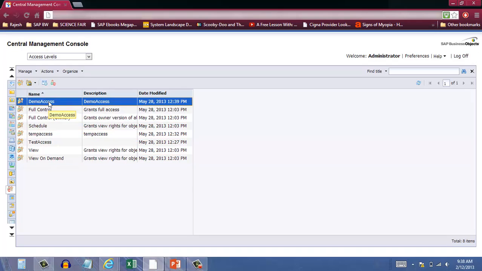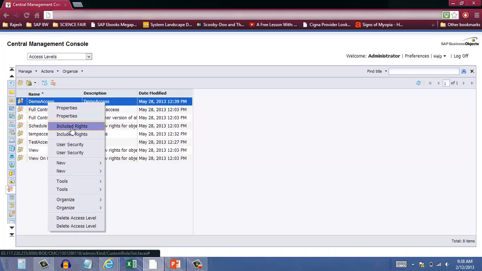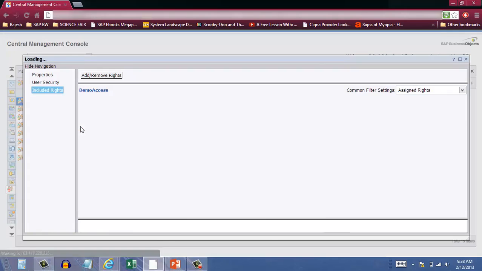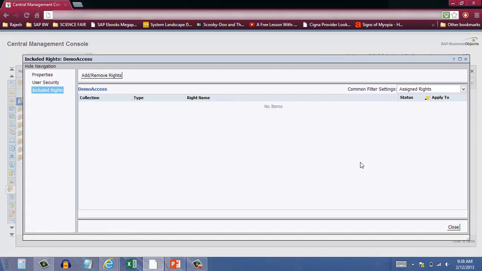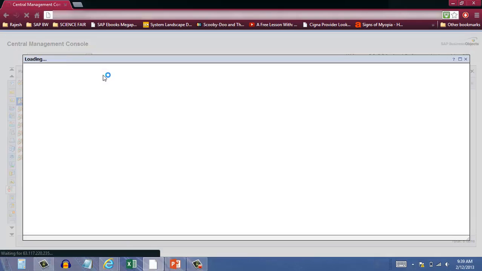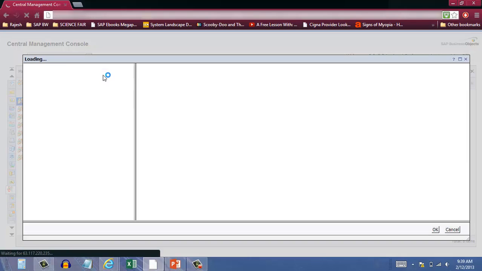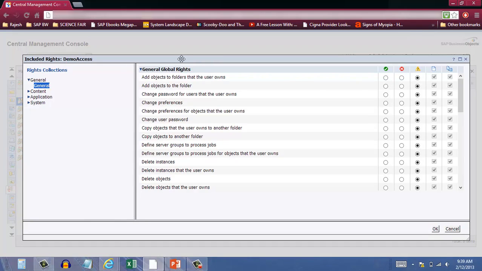To create a new one, we have just created demo access. Now what we will do is right click on this and include the rights for it. First we will see the included rights. We can see that these are the rights which are included. Now let's add the rights. Click on Add or Remove Rights, and you can see this interface.